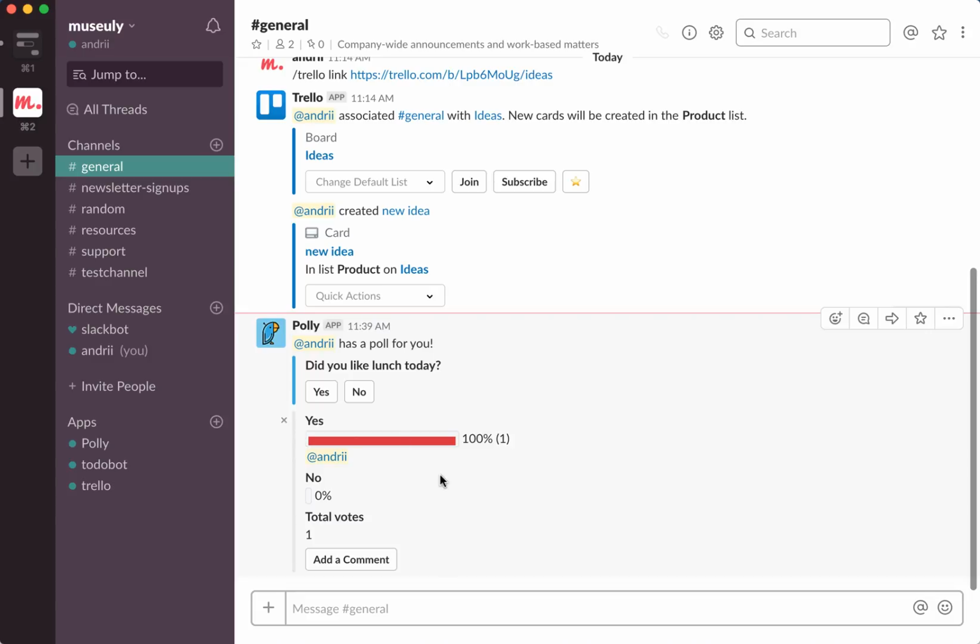I think you can also do an anonymous poll, so people won't be able to see who replied yes and who replied no. Because very often in my company people are like, no, we don't want to see who replied what. So there is an option to do that anonymously in Polly. But basically this is how it works. This is a very simple option to create polls in your Slack channel.